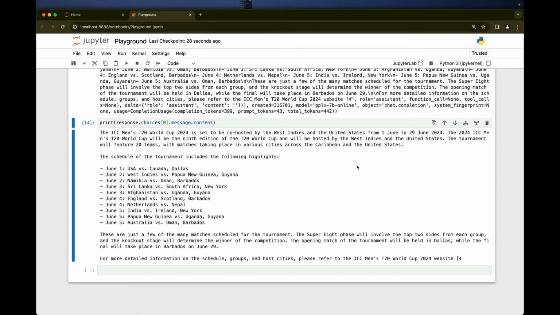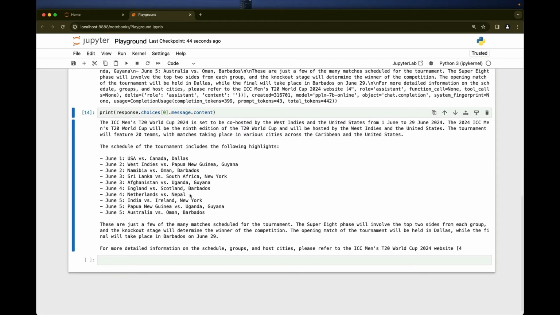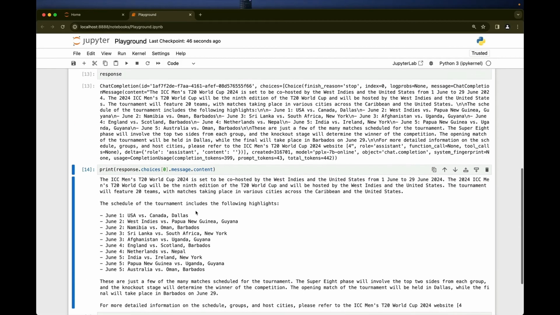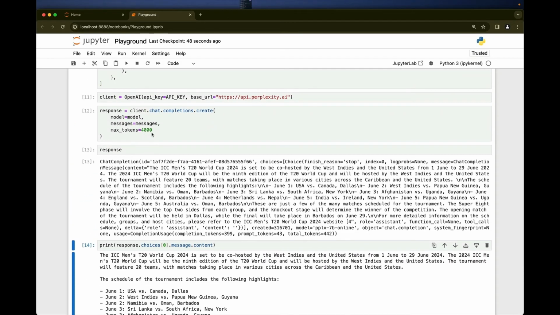It's not asynchronous, and there is no delay, there is no latency. It is almost instantaneous, and it takes the same time as the Llama 70B, but it comes back with a very precise, very accurate answer. It also shows us the schedule because we actually put the token size as 4,000.